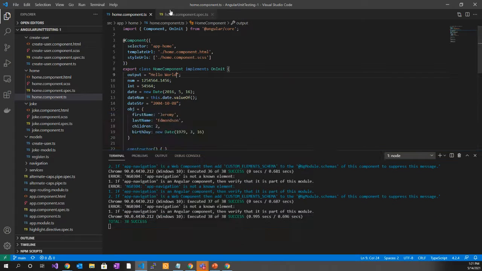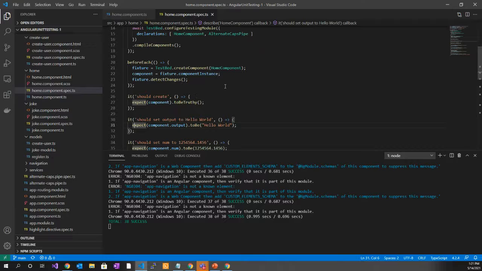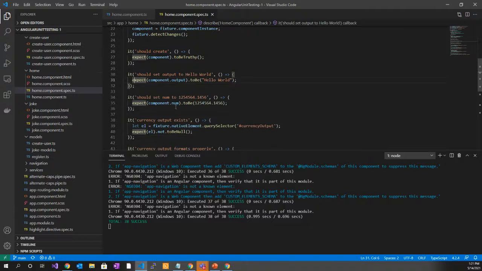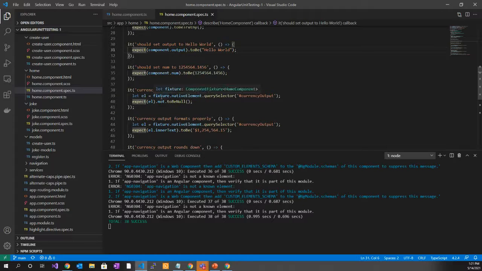So a few more examples, very simple ones. We can check numbers, right, to be specific types. We can check strings, and then we can begin to filter through the raw HTML. And so here, this selector allows us to use CSS style selectors to find a specific element and make sure that it exists on the page.